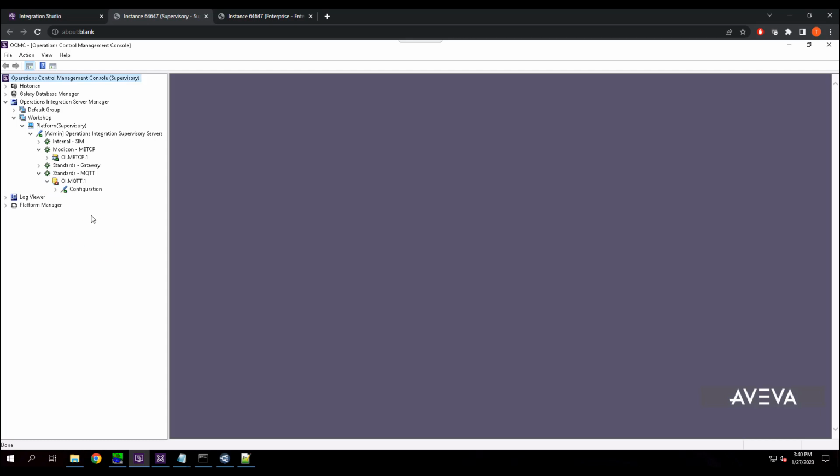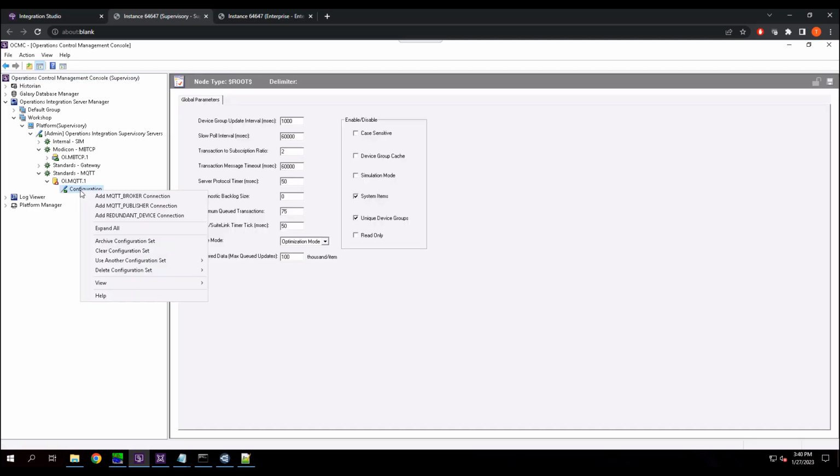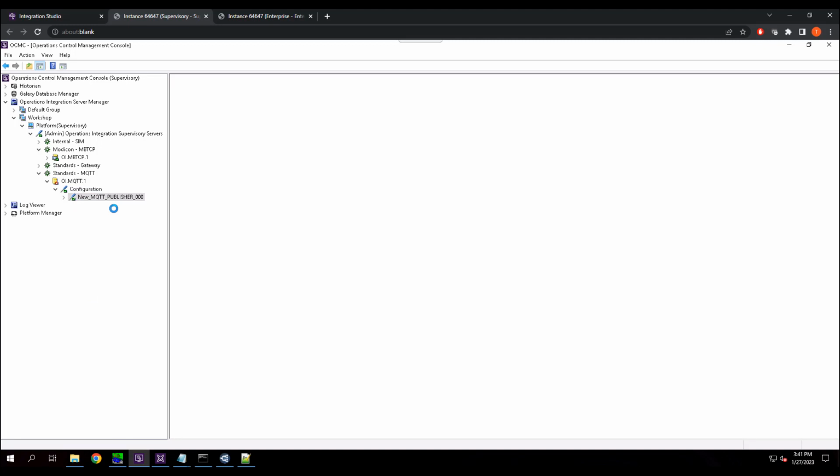So in our driver, we're going to expand out, and on configuration, we're going to right click and say add MQTT publisher connection.